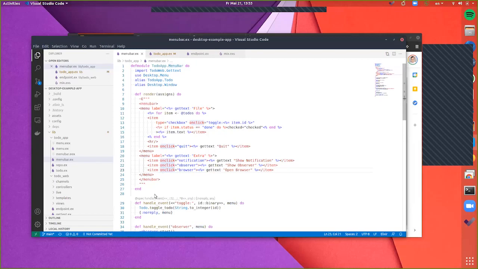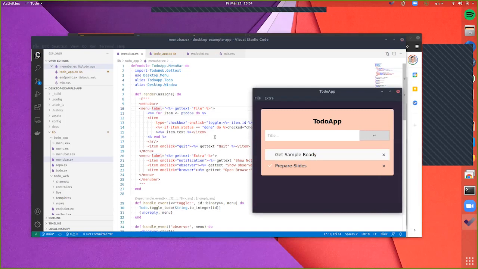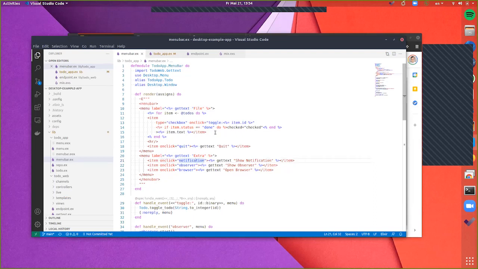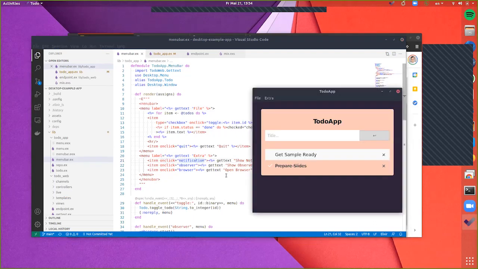And then in our render function, we actually draw these menu items here. So we have two items below here. We can see them actually in the bar. We have file and extra. So there is an extra menu and there's a file menu. And then it's the same that we actually get rendered here.